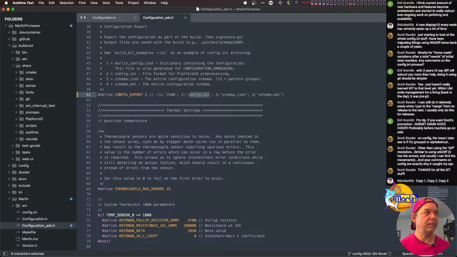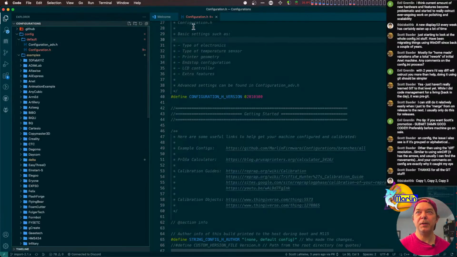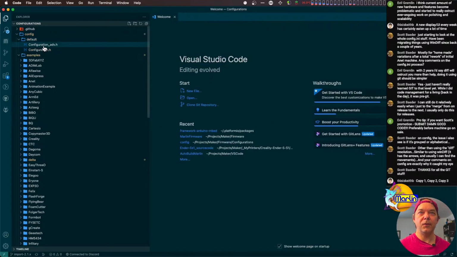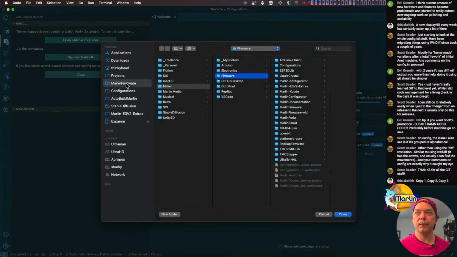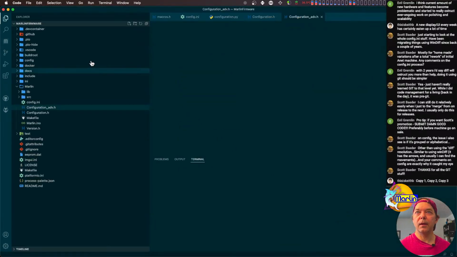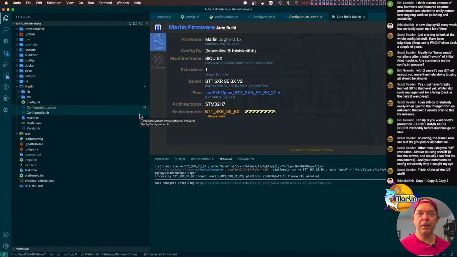Let's go to, just to get one for those. So I want a config ini for my BQBX. So let's do a build using auto build. Oops. Let's see, am I in the right folder? We'll open up Marlin. Boom. And there it is. And I'll just do a build. And this will take a minute, hopefully less than a minute.